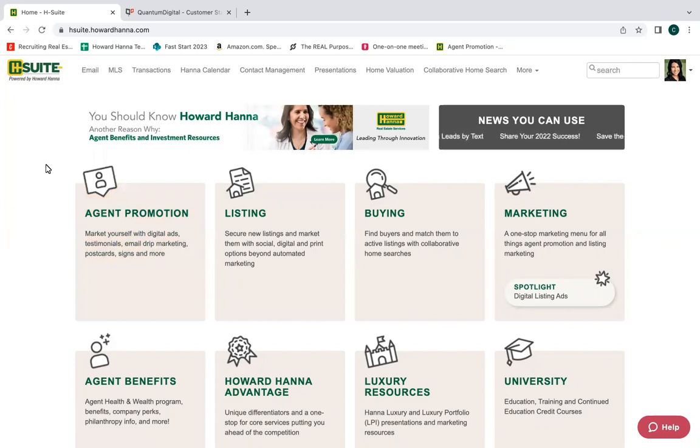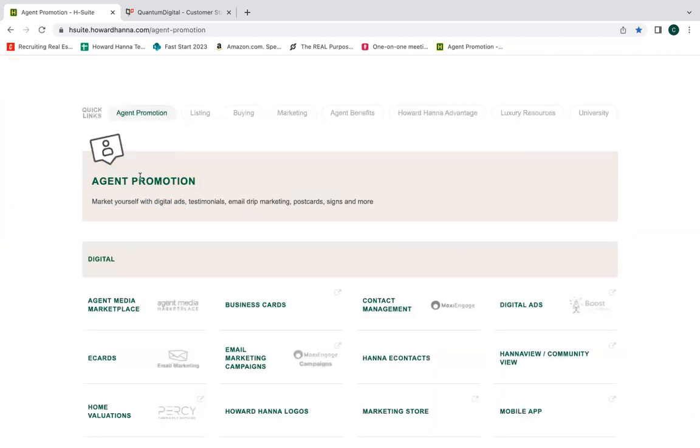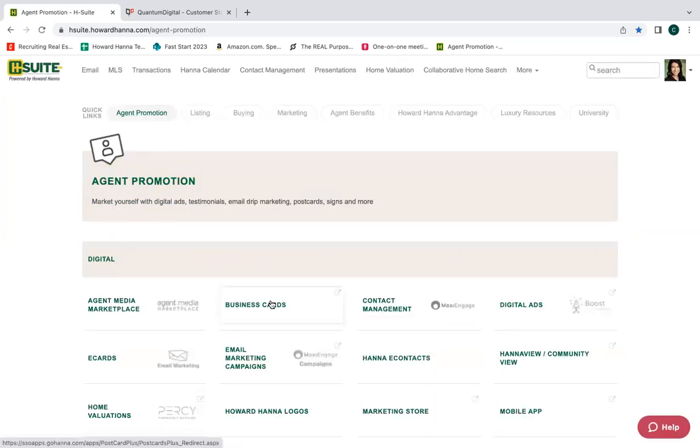So to start, what you're going to do is go to hsuite.howardhanna.com. Once you are in the HSuite hub, make sure you go to Agent Promotion. And then you're going to look for business cards. So it should be the second box right here. It will be a single sign-on, but if you have any issues, you can always go to Quantum Digital's direct site. So just click here, and that should bring up Quantum Digital for you.